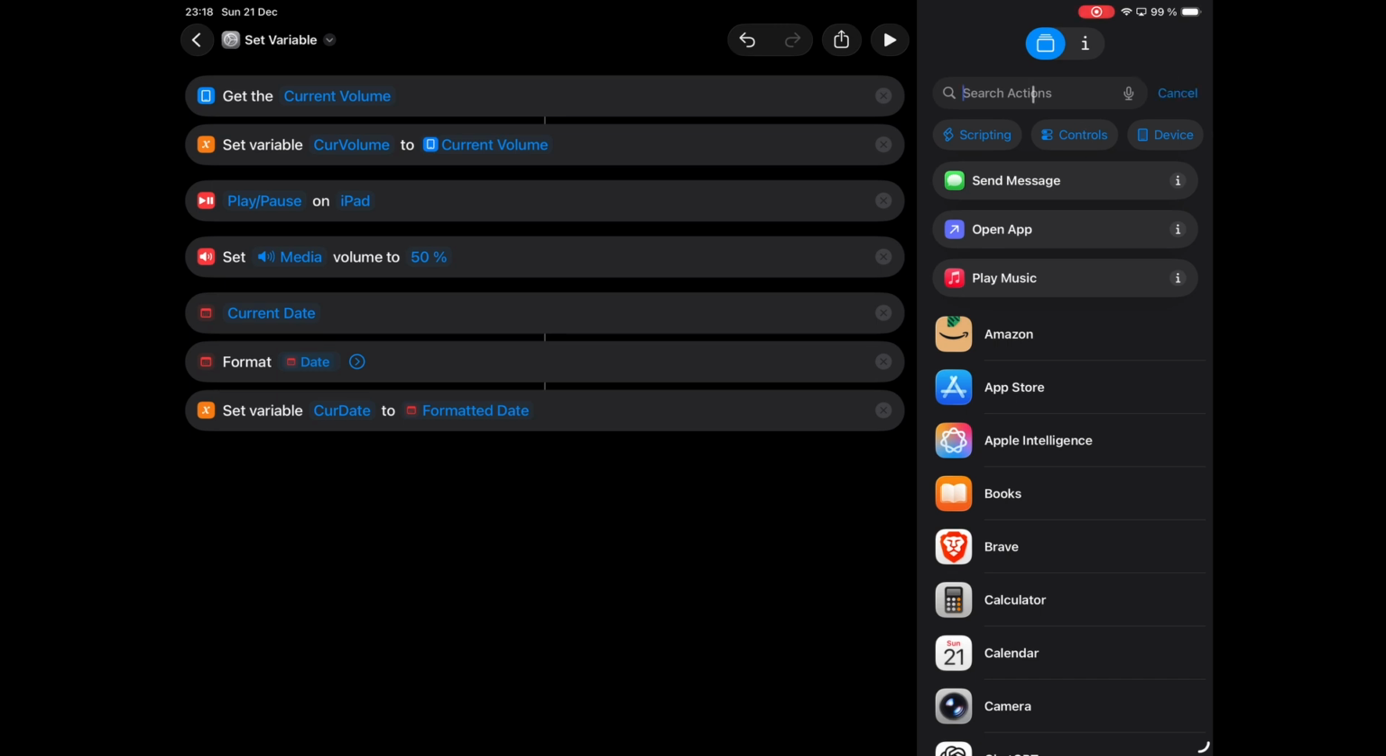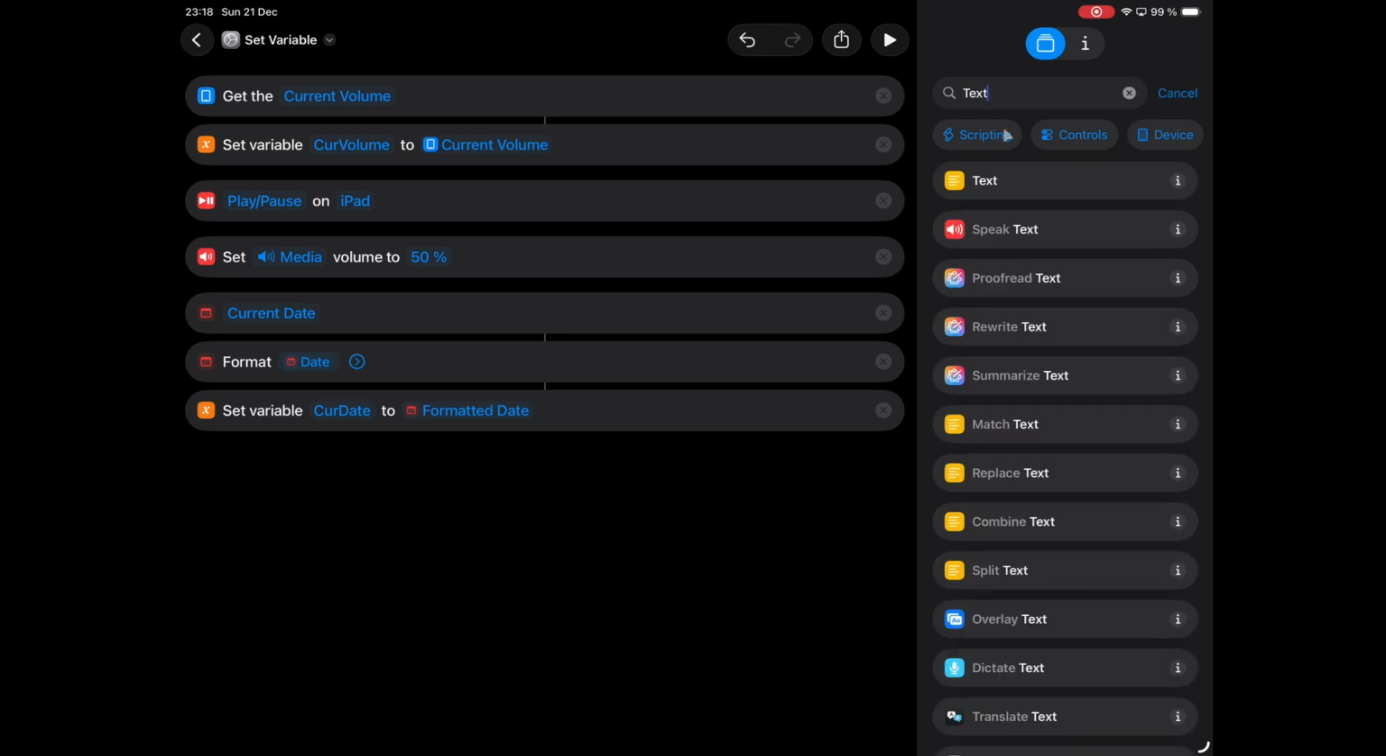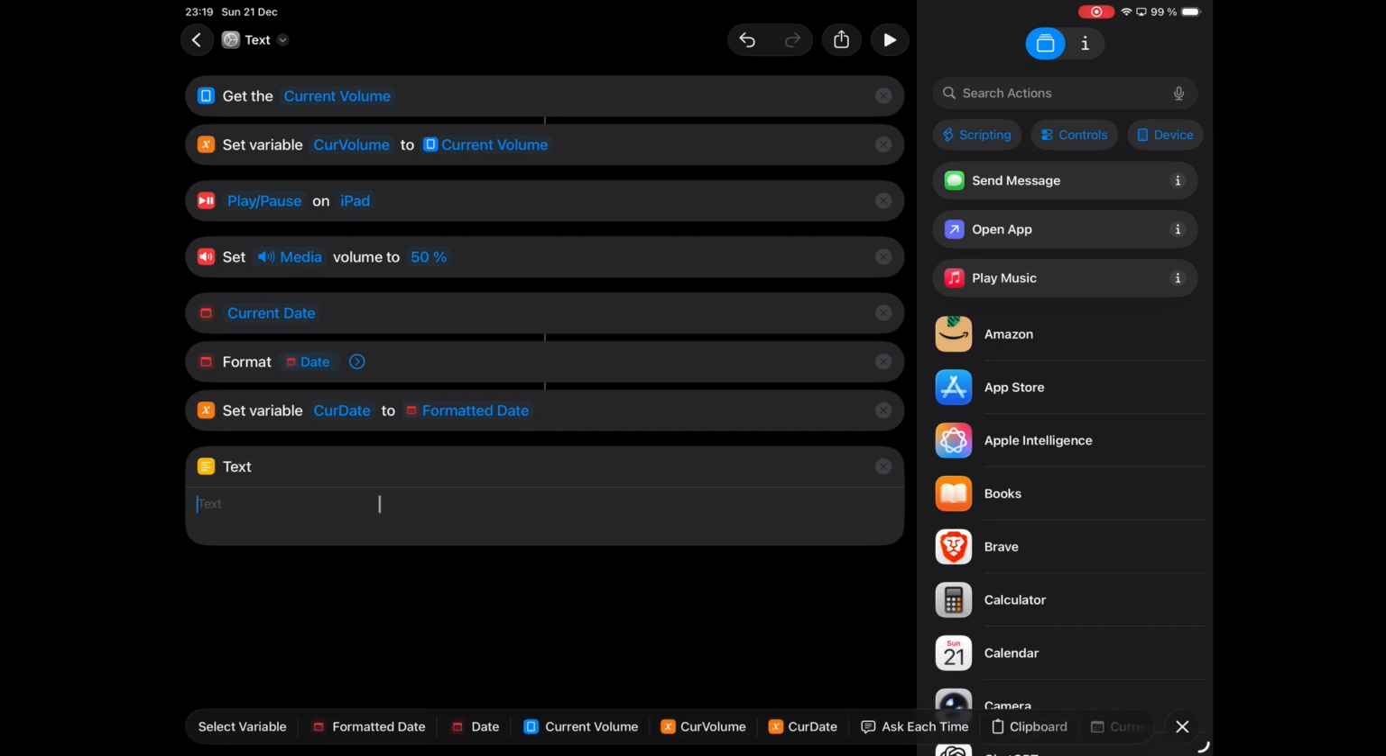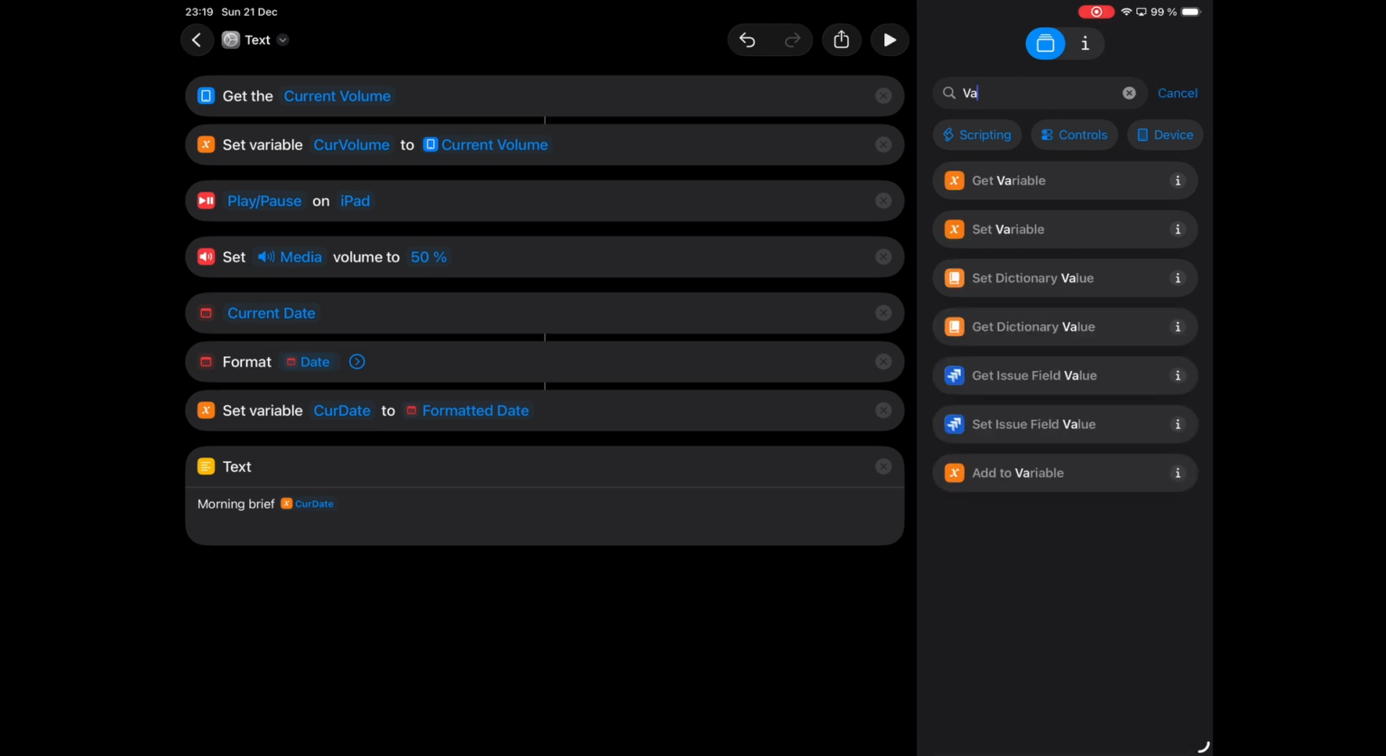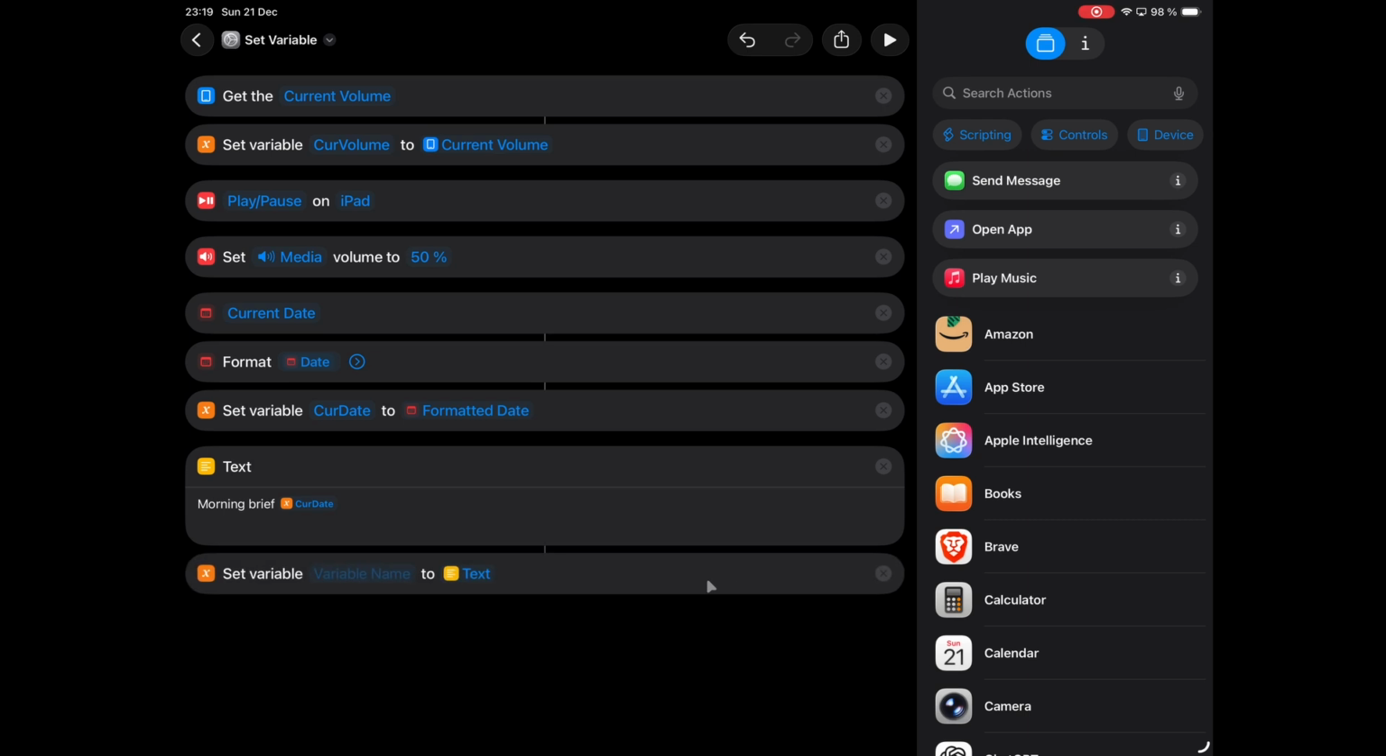Now I will create the name of our note. I will add a text. I will add morning brief and the current date. This is how the shortcut searches for today's note. And then I will store it in a variable named updated name.